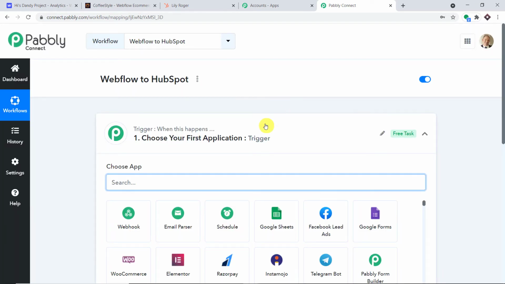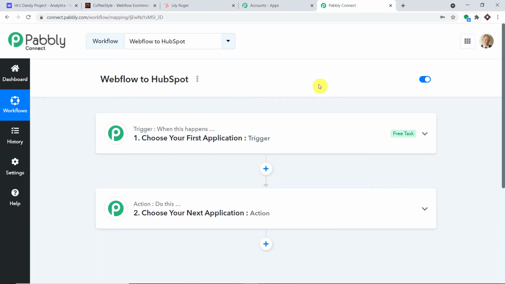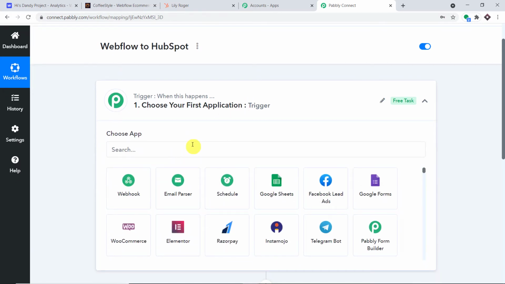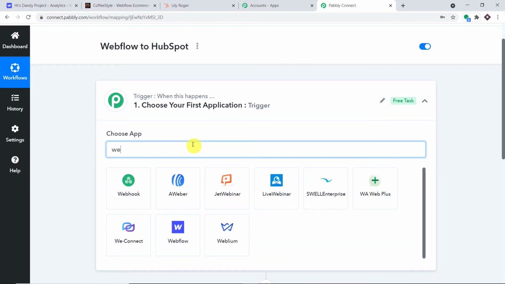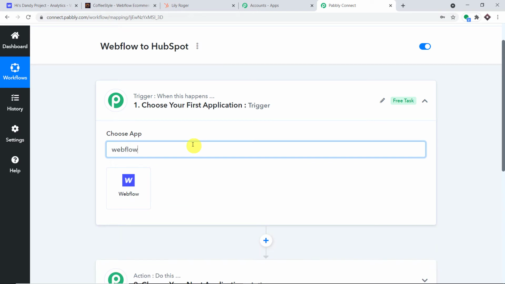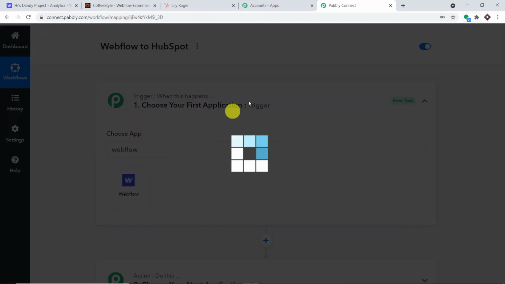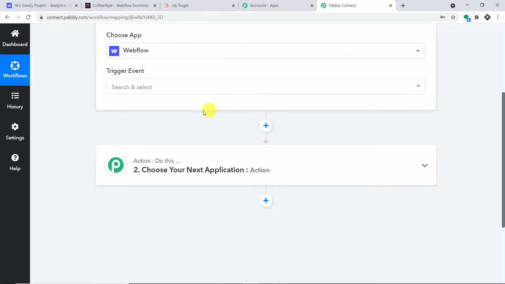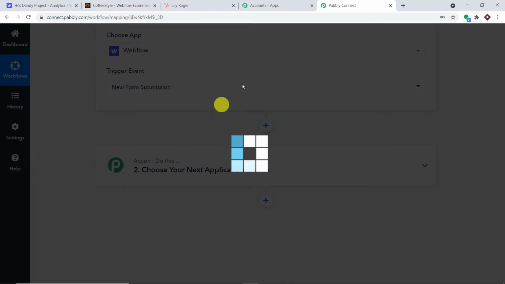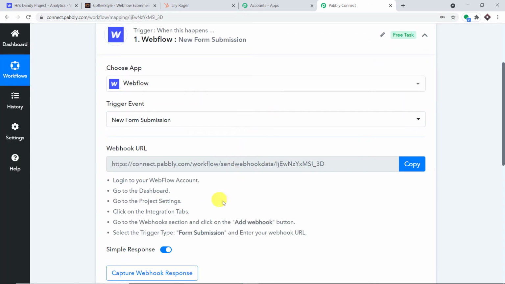When you click on create, you will find two windows, the trigger window as well as the action window. In the trigger window, we are going to select the app as Webflow because we want to send the form submission data to HubSpot. Webflow it is. Now in the trigger event, how about we make it new form submission? Okay, so these are the steps we have to follow.